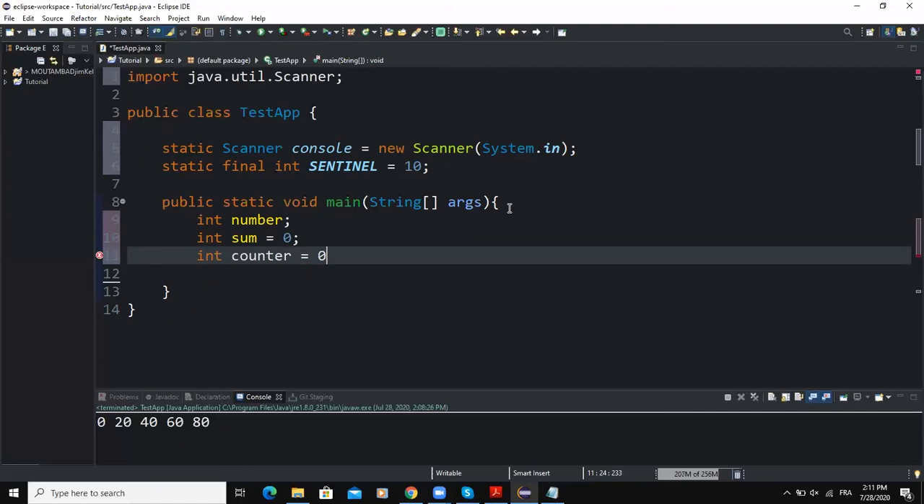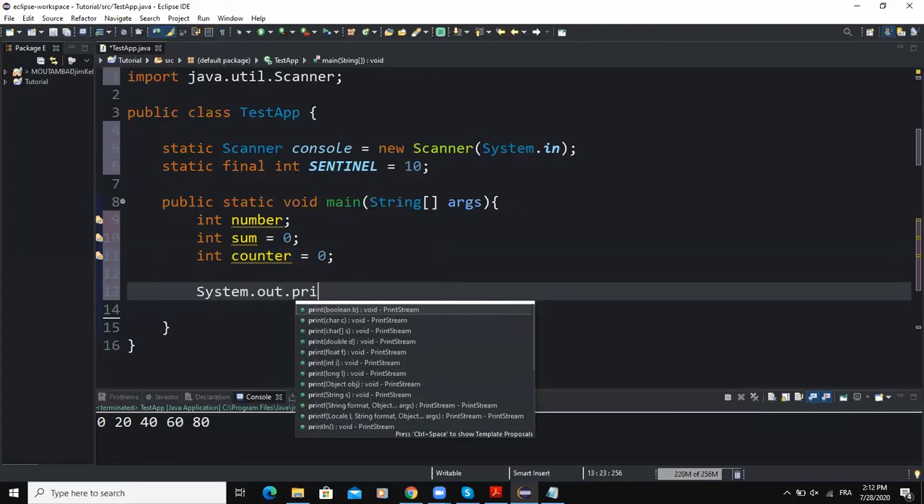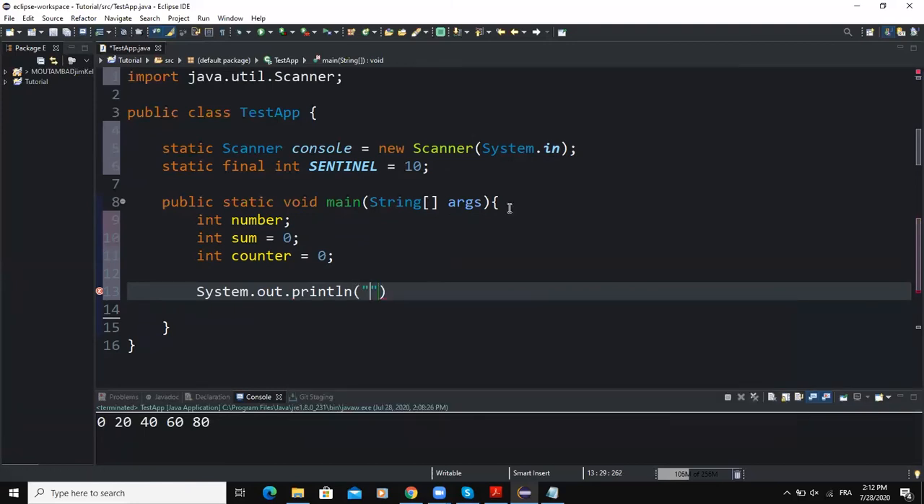I will give it the value of 0. So next, we'll write an output statement that will prompt the user to input the integer numbers. So I will do System.out.println like this. And then in here, I will write a string. I will just say "Enter consecutive numbers and stop at", concatenation, and here I need to specify my variable Sentinel.